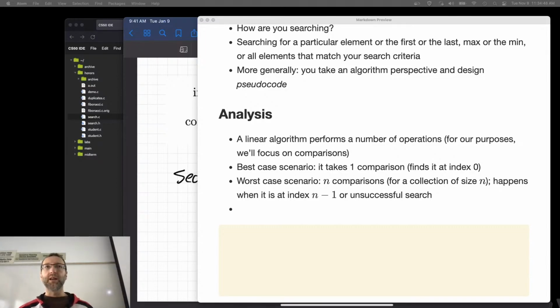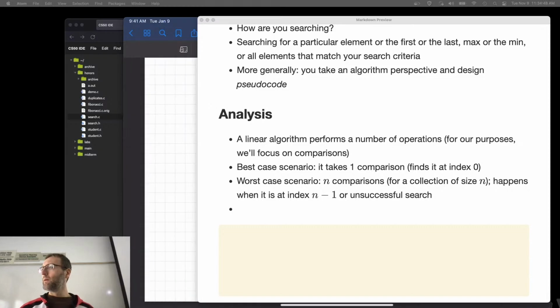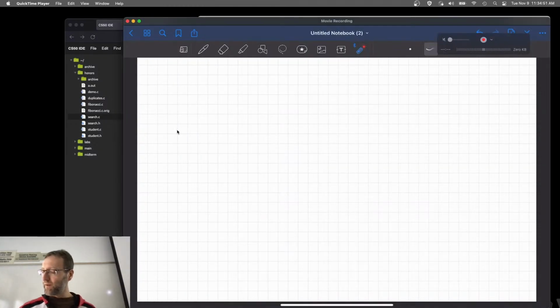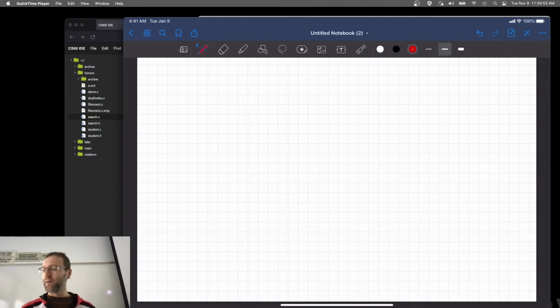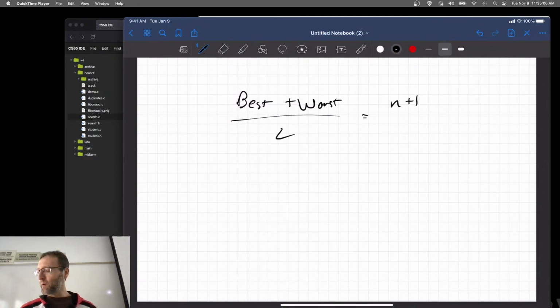So what's a third way of looking at it? Average. So how can we find the average? Let's take the best plus the worst and average them. In other words, (n plus 1) over 2. This is about n divided by 2. Forget about that plus 1, it's just a plus half at the end. Can't make half comparisons anyway. You make one comparison or you don't make a comparison. There's no such thing as half a comparison.